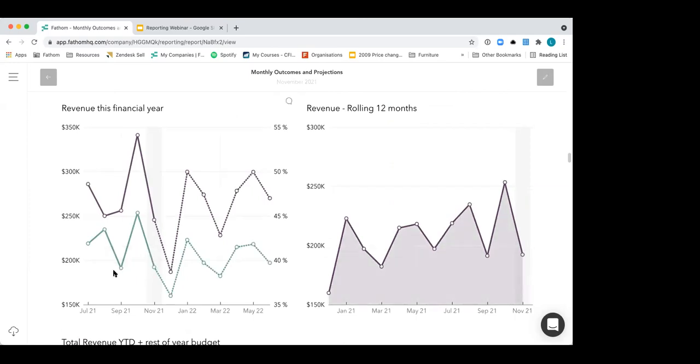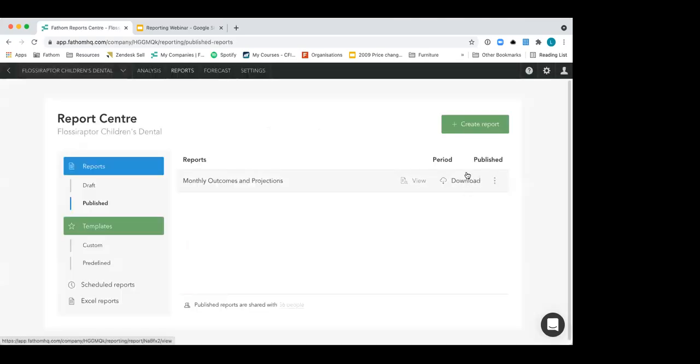So if you have this particular report and you know that you need it in a PDF, we have a couple different places that you can download that. So one of them is right here from within the report. We can go and download it. Or if we're back in the report center and we click download here, you're able to have that same PDF.